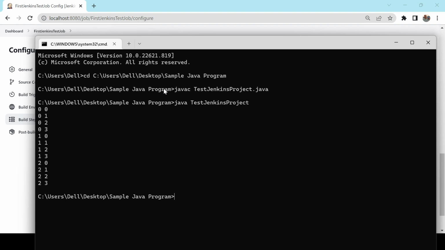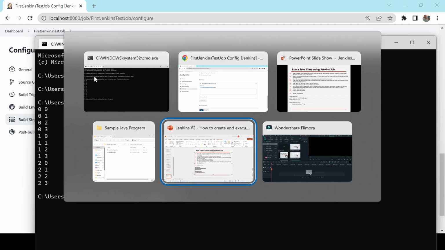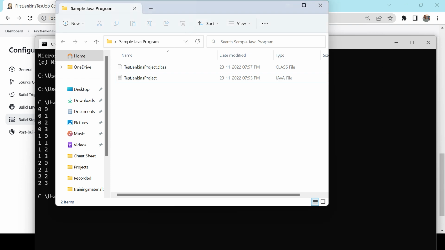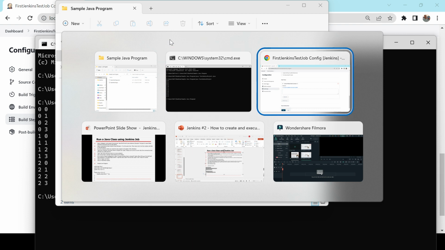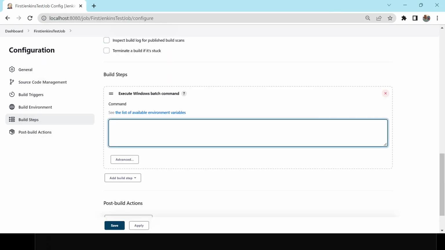So the first line will be cd space the path of the project. Again, I can take the path here. The first line, I need to do it similarly to whatever way I run it from the command prompt. I can just add those lines of command here one by one.